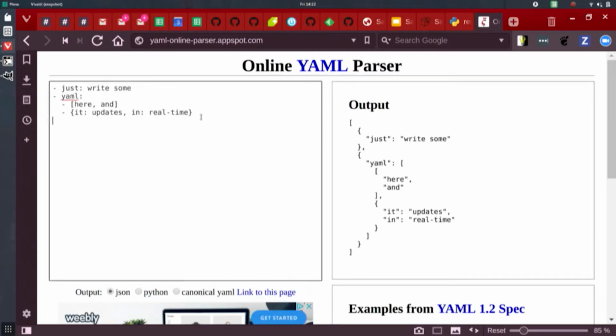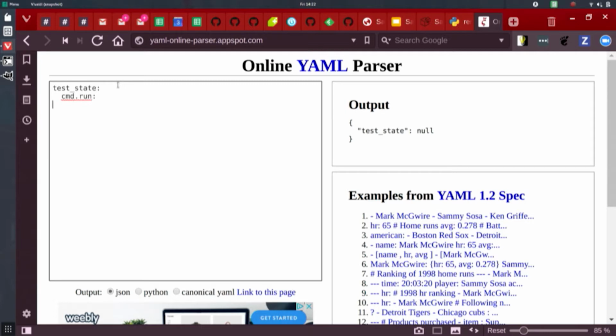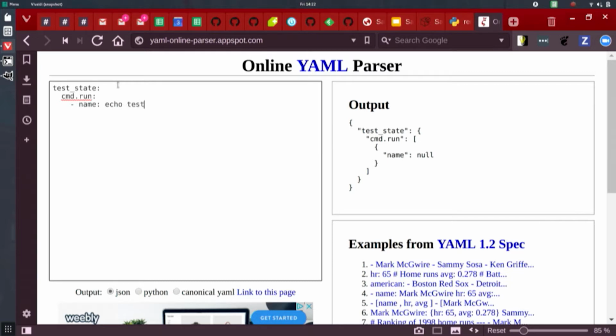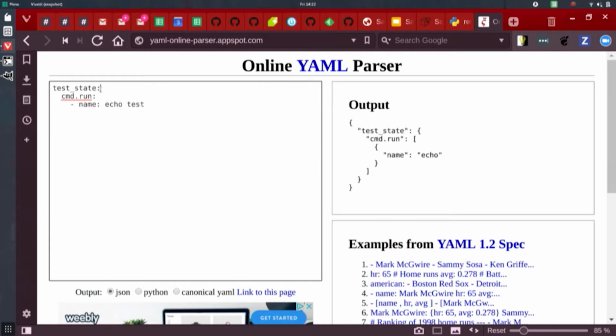Okay. All right, so let's write up a module here. Let's just say test state. We're going to run a command.run, and the name is echo test. Okay, so now we can see here in JSON what kind of data structure we're getting. One thing to note with YAML: anytime you see a colon, it's going to be a dictionary. Anytime you see a dash, it's going to be a list. So we're going to be expecting this to be a dictionary, this to be a dictionary with a list inside of it. And if we look over here, we can see that as well.